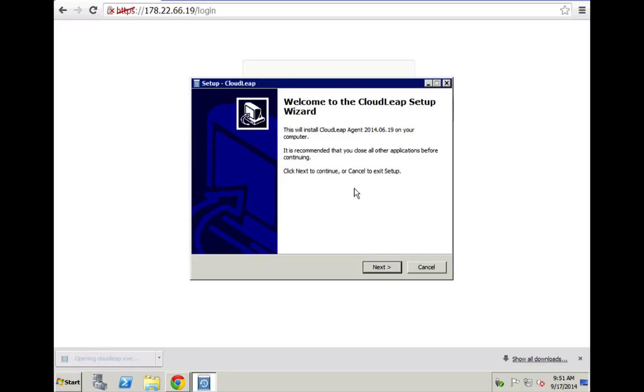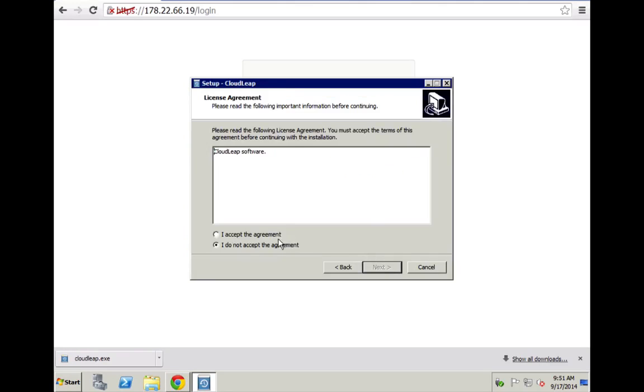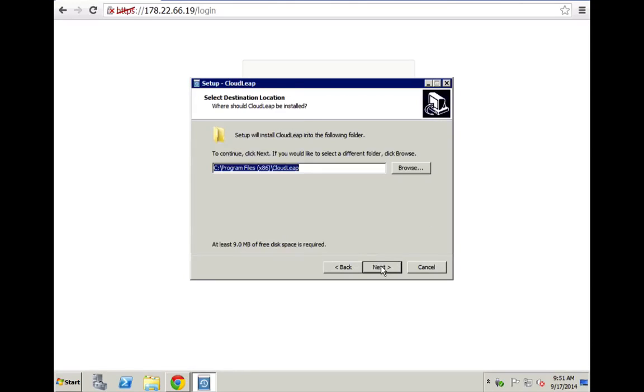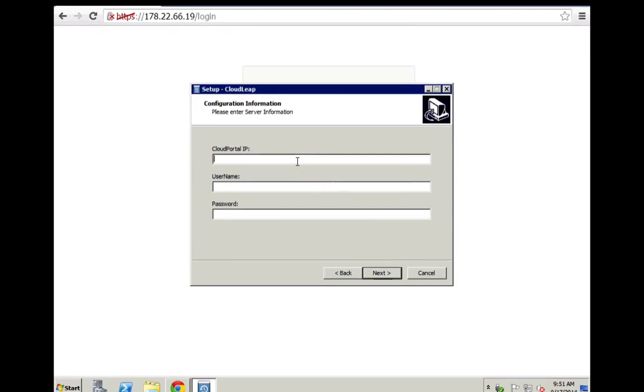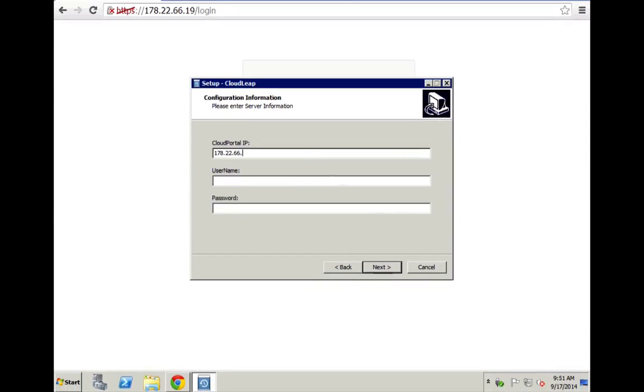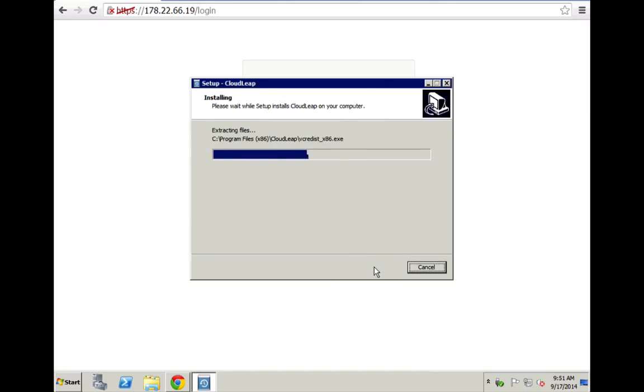Proceed through the installation process, and when asked for server configuration information, enter the CloudLeap portal details. This involves the Cloud Portal domain name or IP address, your Cloud Portal username, and your password. Once this is done, we can move on to step 2 of the process, scheduling a migration job from within CloudLeap.